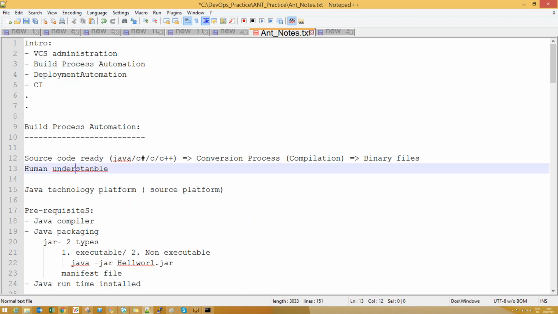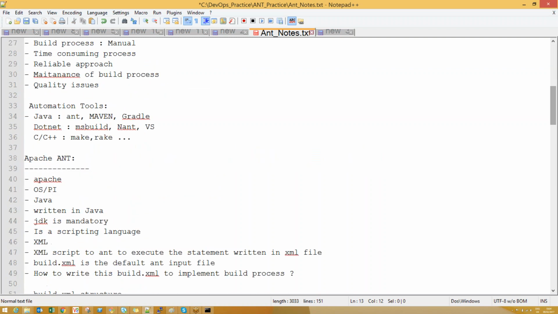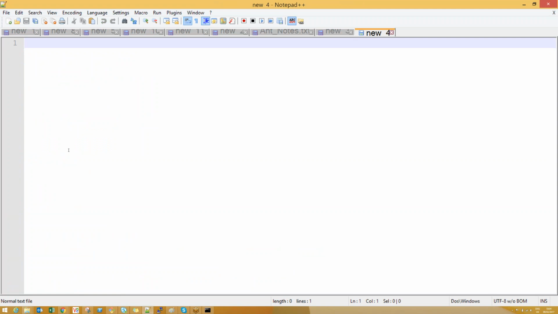So Ant, we are done. Maven is the one which supports a standardized way of build process automation. What exactly a standardized way means, we'll see now. So, Maven.